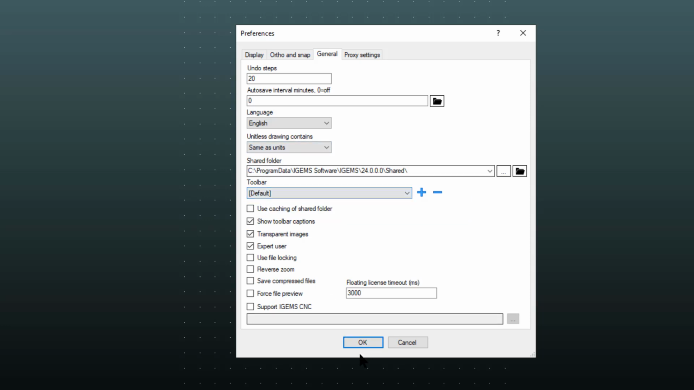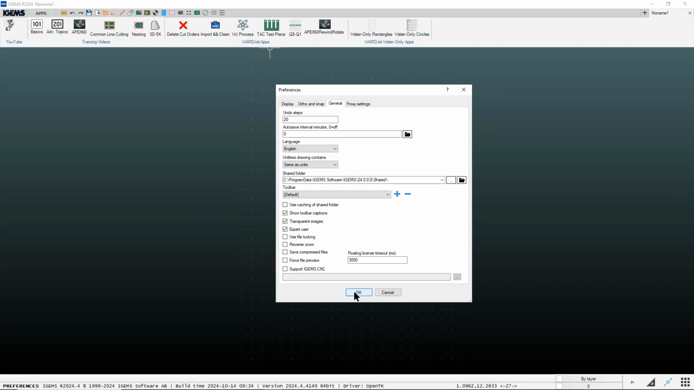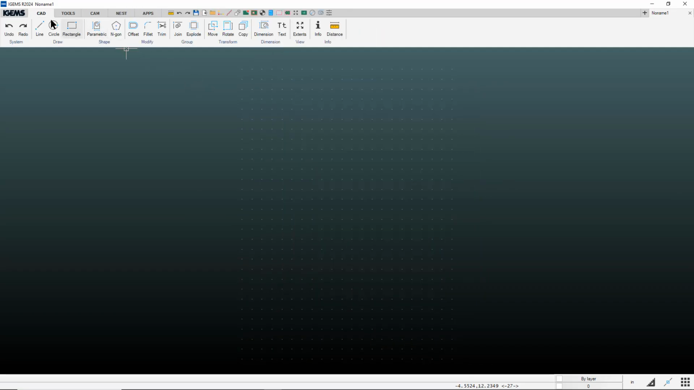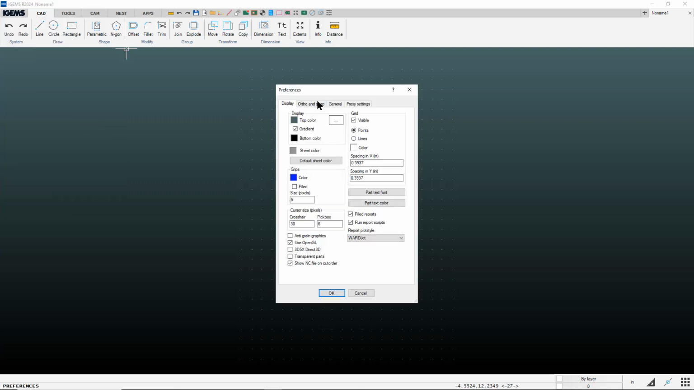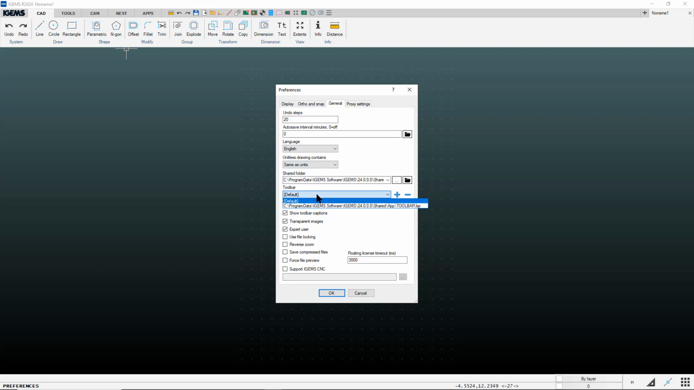And then nice thing with this is that once you click OK, it'll just revert you back to that default toolbar. So if you want to check to see if there's any new commands or things that they've added, you can come there and see that. And then if you want to go back to the customized toolbar, preferences, general, and then you can choose that. And again, this can be located anywhere, so it doesn't necessarily always have to be in the shared folder. You can put it on your network drive so everybody can access it.